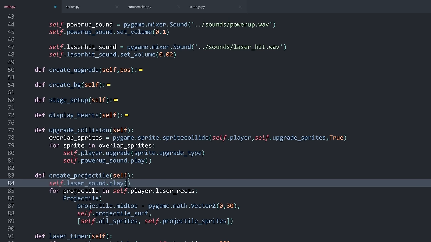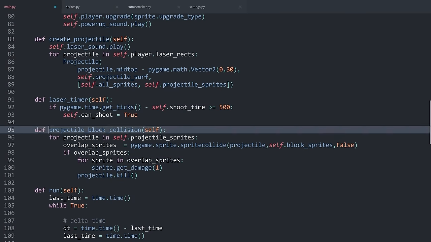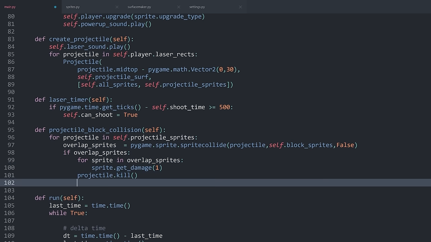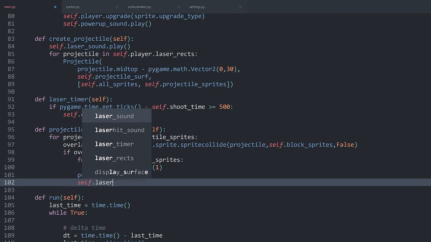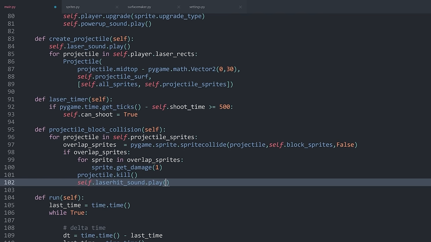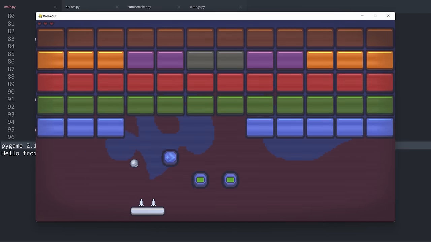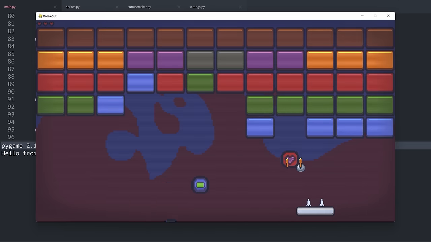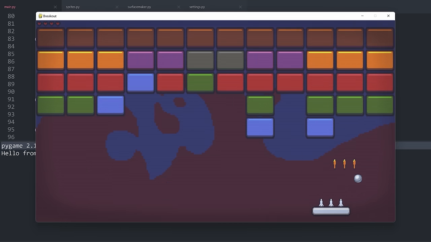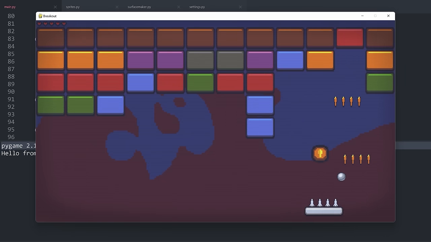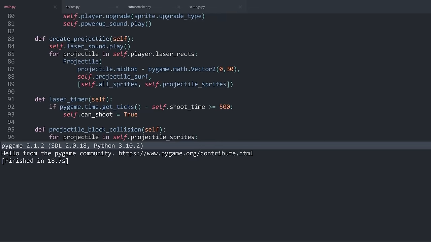So self.laserSound.play. Now finally, we have projectile block collision. In here, for every overlap, we want to play the sound. So self.laserHitSound, I think I called it, dot play. Let's try all of this. This feels a lot more arcadey, and this really changes the feel of the game substantially. Cool, quite happy with that.